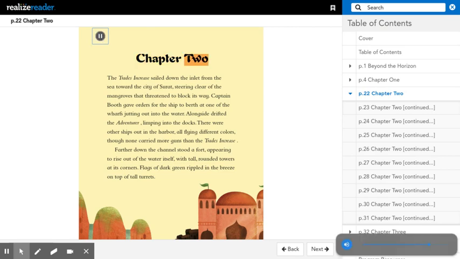Chapter 2. The Trade's Increase sailed down the inlet from the sea toward the city of Surat, steering clear of the mangroves that threatened to block its way. Captain Booth gave orders for the ship to berth at one of the wharfs jutting out into the water. Alongside drifted the Adventurer, limping into the docks. There were other ships out in the harbor, all flying different colors, though none carried more guns than the Trade's Increase. Farther down the channel stood a fort, appearing to rise out of the water itself, with tall, rounded towers at its corners. Flags of dark green rippled in the breeze on top of tall turrets.